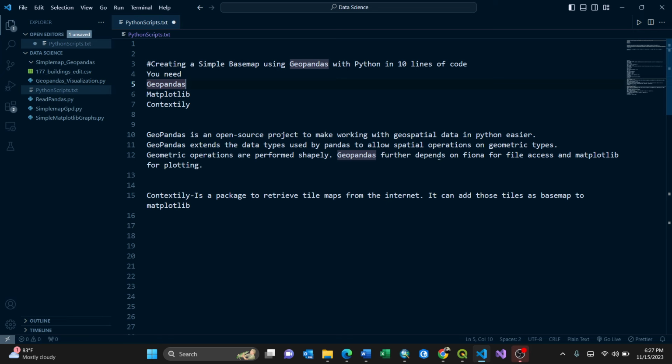That means it depends on Fiona for file access. We'll access our files, I'll show you, and using matplotlib for plotting. So that being said, Geopandas as a package is needed as a library, then matplotlib, you need to have it installed in your IDE. For my case, I'm using Visual Studio Code.